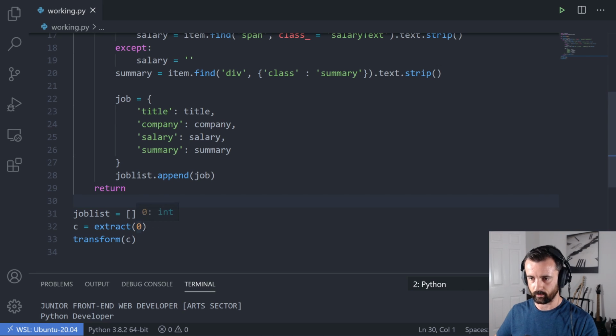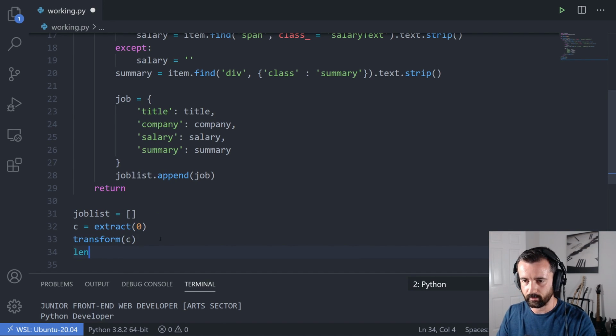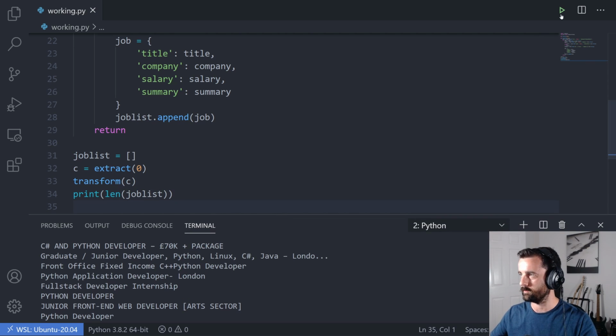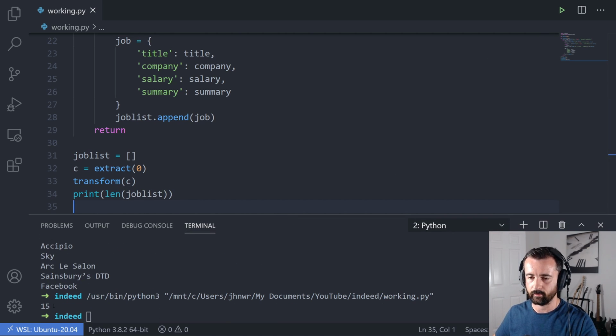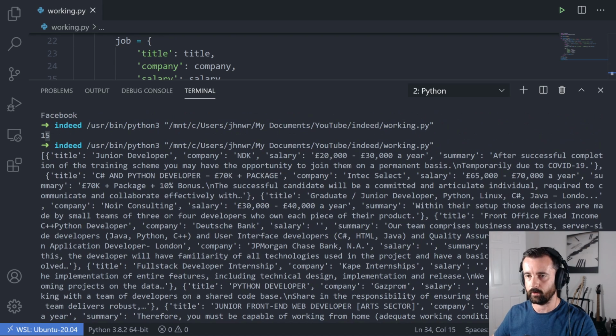So we've got our empty list, we're looking for the first page and we're transforming that. So now we just want to do job list dot, let's just run the length on it first. So we might get some errors if I've made some mistakes. So this should just print out how many results we got, which I think was 15. Again, good, we got 15. So now let's print the actual data. There we go. So we've now got a list of dictionaries with a title, the company, a salary, and a summary, which has the text information in it.